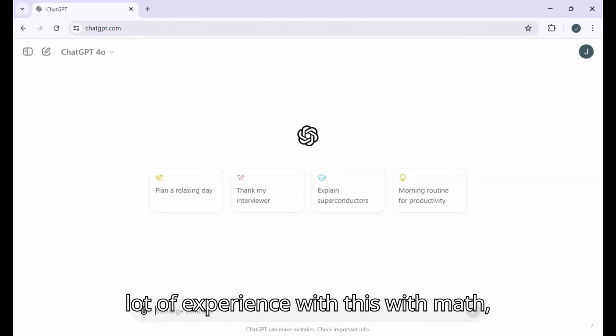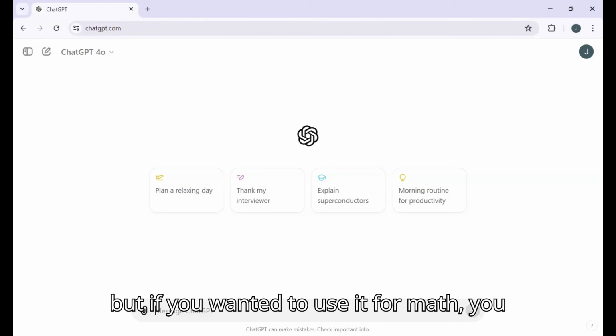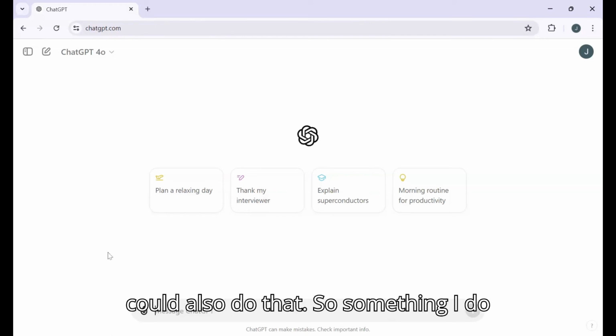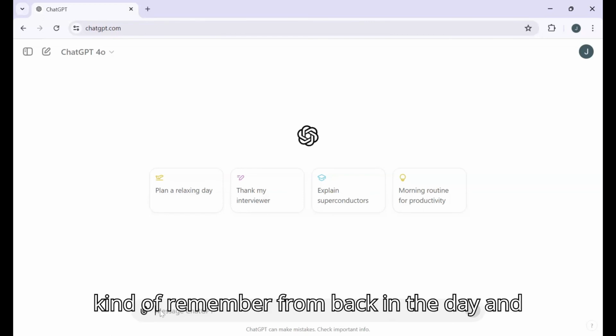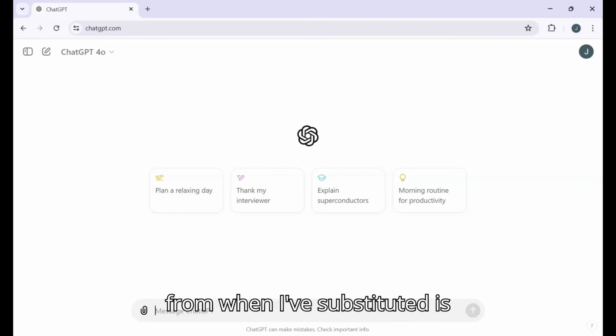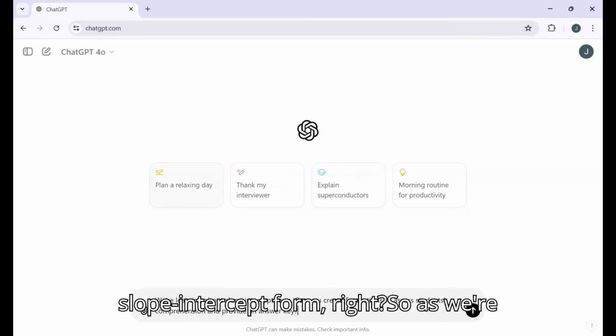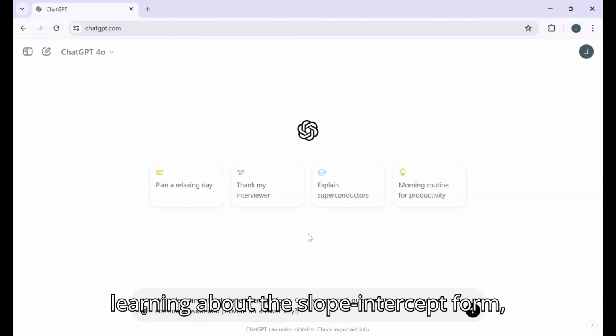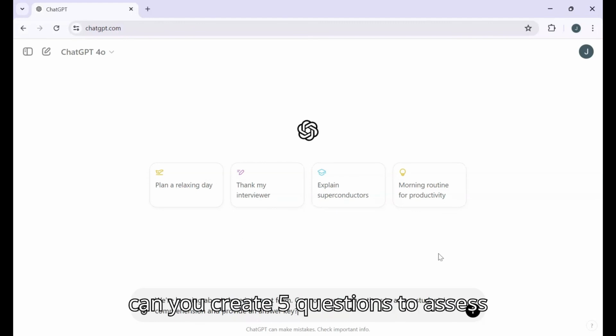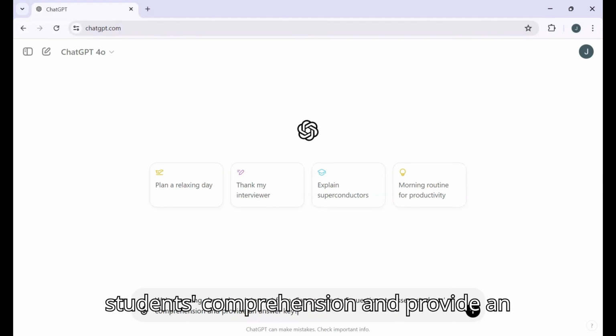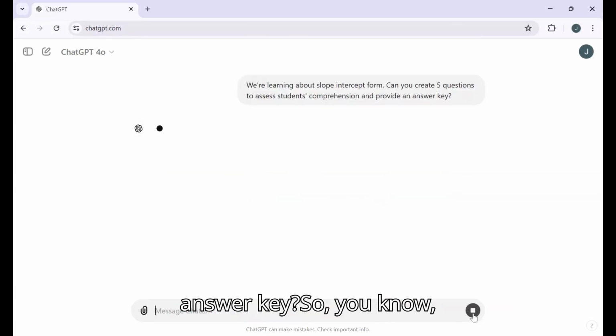And so I don't have a lot of experience with this with math, but if you wanted to use it for math, you could also do that. Something I do remember from back in the day and from when I've substituted is slope intercept form. So as we're learning about slope intercept form, can you create 5 questions to assess students' comprehension and provide an answer key?